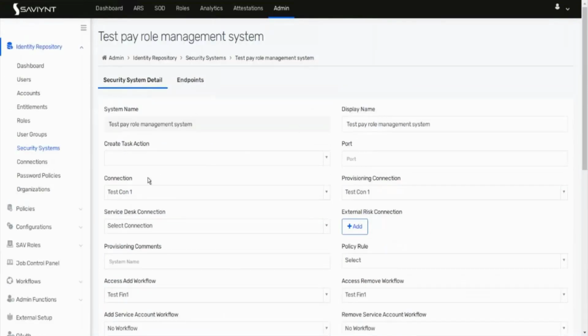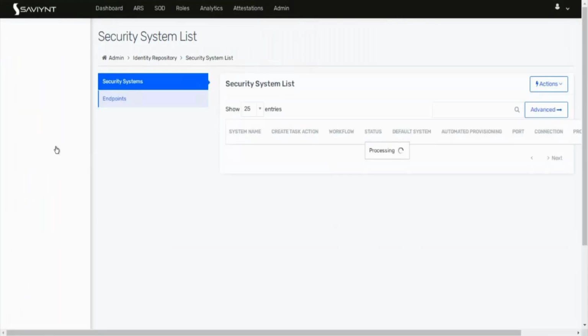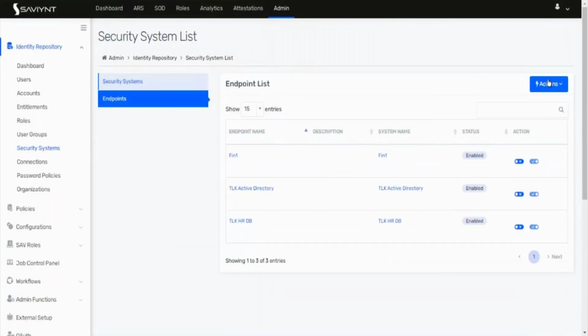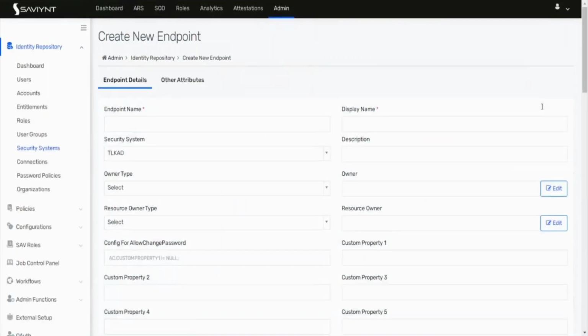So after creating the security system, now we have to create the endpoint. Endpoint has more application-specific information. Come to the security system, endpoint, just come here and create endpoint. I know it's a very confusing thing to understand, but it will become better. I'll tell you when I come and show you the provisioning, the things will become much clearer. And then let me request user access for a user, then things will become clear. So let's see.